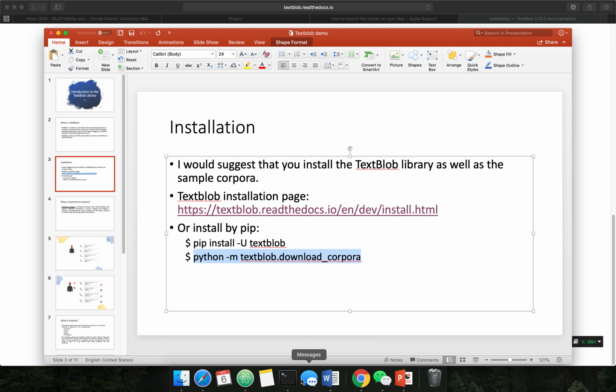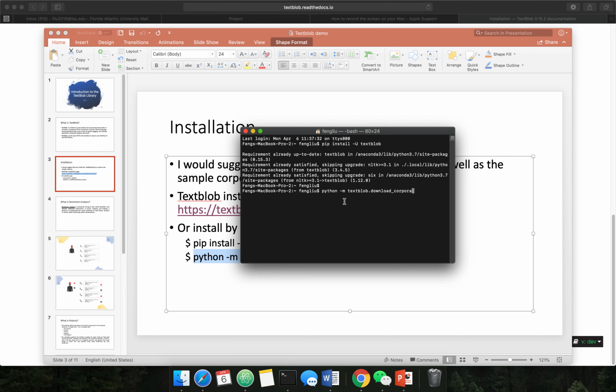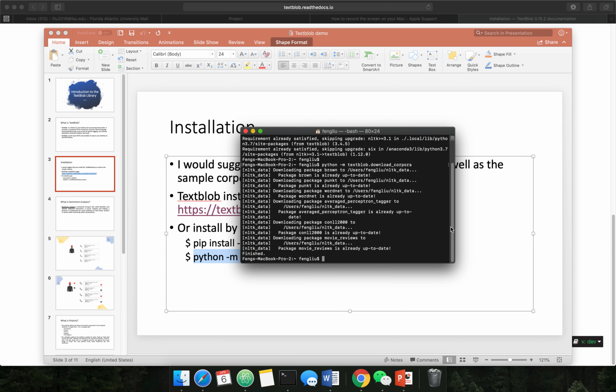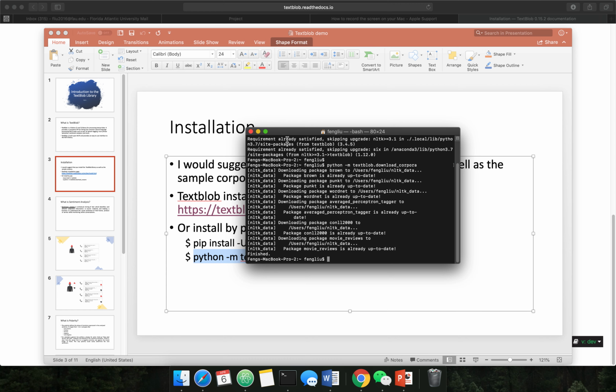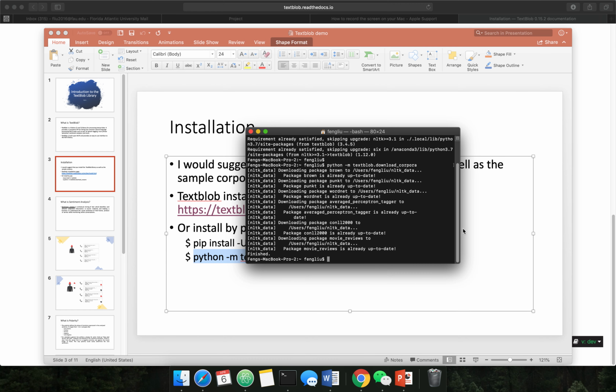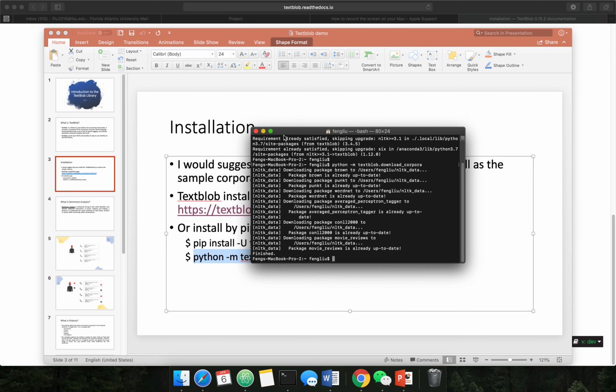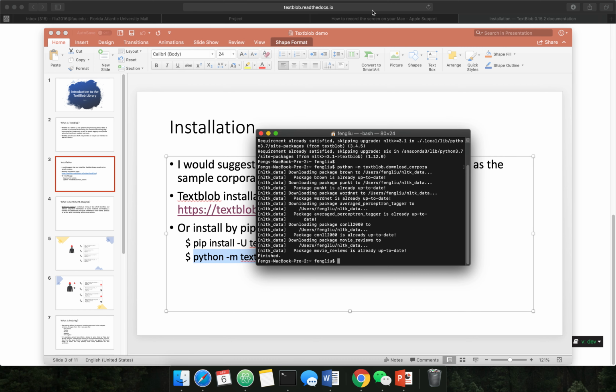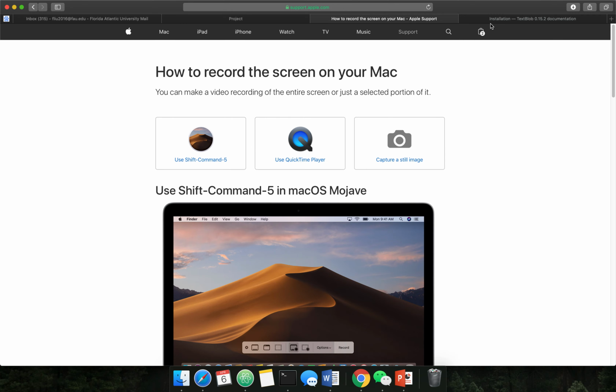Here you use TextBlob to download the TextBlob corpora. Once it shows finished, it means it's successfully installed on your computer. This is how a Mac user installs TextBlob. If you are a Windows user, please follow the tutorial.